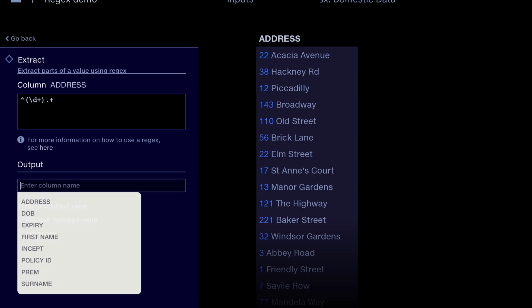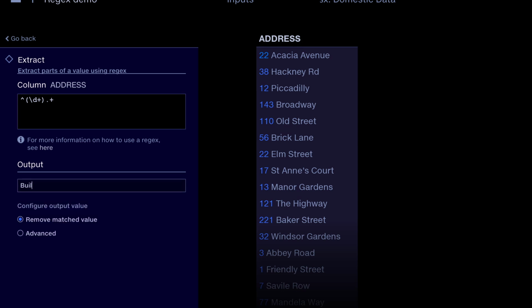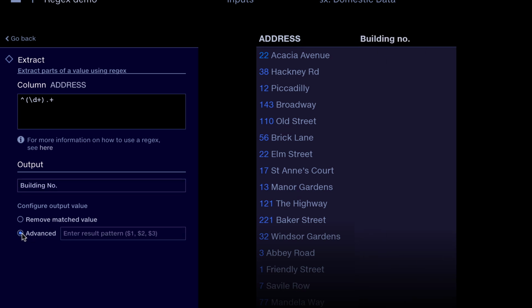Now we output to a new column called building number. We want to take the result of the regex pattern match and write it to the new column, so we write $1. $1 is known as a result pattern. It simply indicates that we want to write the result of the group identified by the regex to the new column. If we wanted to add some characters to the start of every building number, we just need to add them in before the $1.